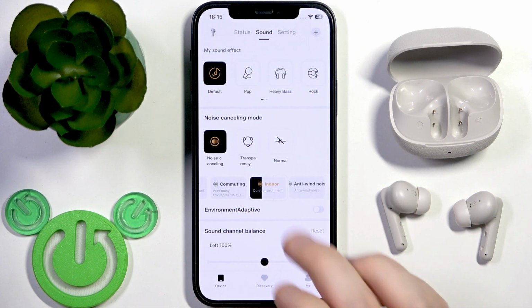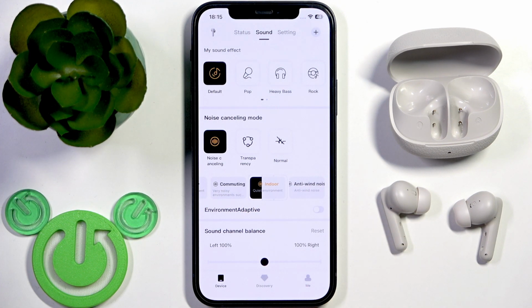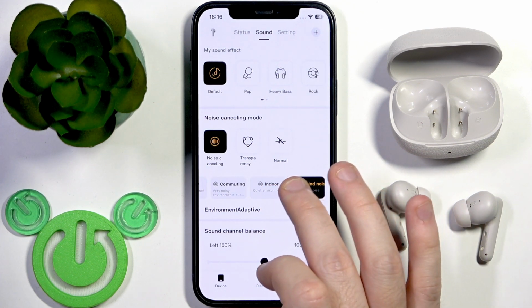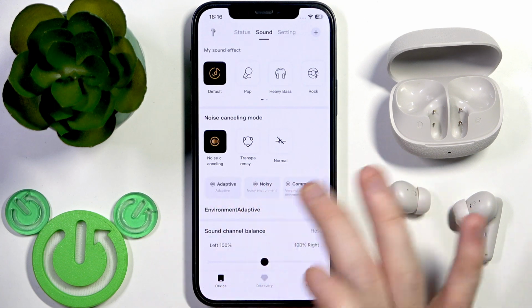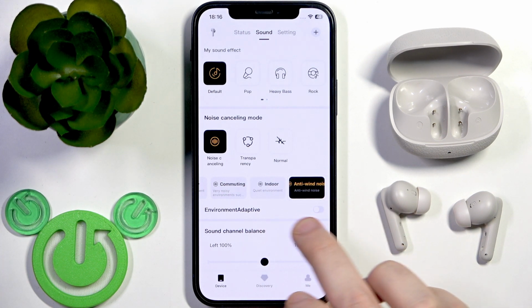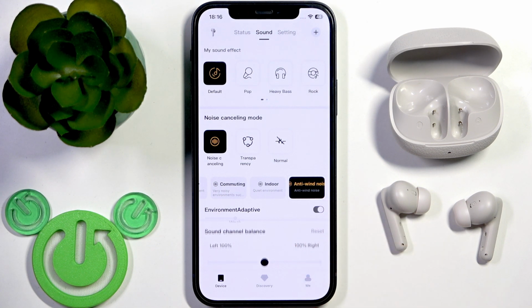The same with community, we have 3 levels. Indoor, the same, also 3 levels. And the last one is anti-wind noise reduction, and we cannot change this level. It's the same as with adaptive. Also, you can enable environment adaptive right here at the bottom by just clicking on the slider next to it.